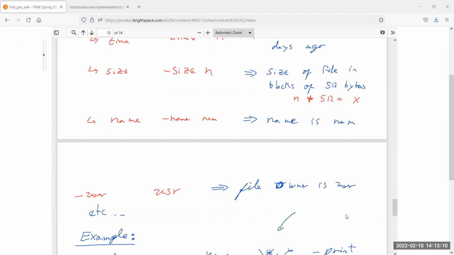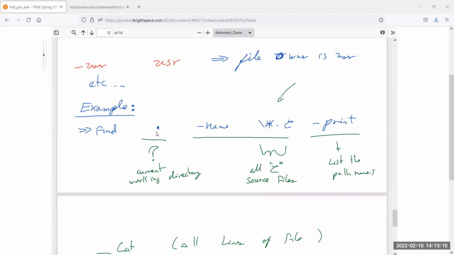Now here's an example of the usage of find. The dot just means the current working directory, or it can be a full path, or it can be two dots, which means the parent directory. Then name, and you can use wildcards. Here this is saying .c files, where the asterisk is a wildcard, so all the files that are .c files. And then you just say something like print it out.